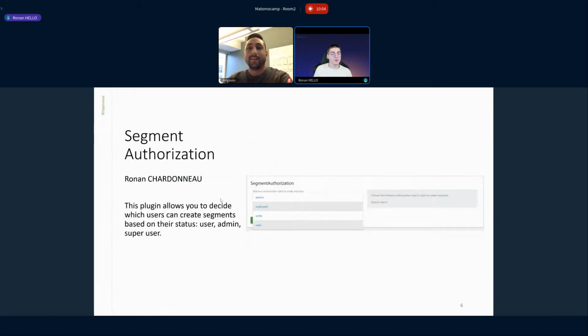The third plugin we've received is Segment Authorization. It has been built by Ronan Chardonneau, and this plugin will allow you to edit a config file within a clear UI. So it's just a simple section in the administration, and you can edit the role that is allowed to create a new segment within your Matomo instance.